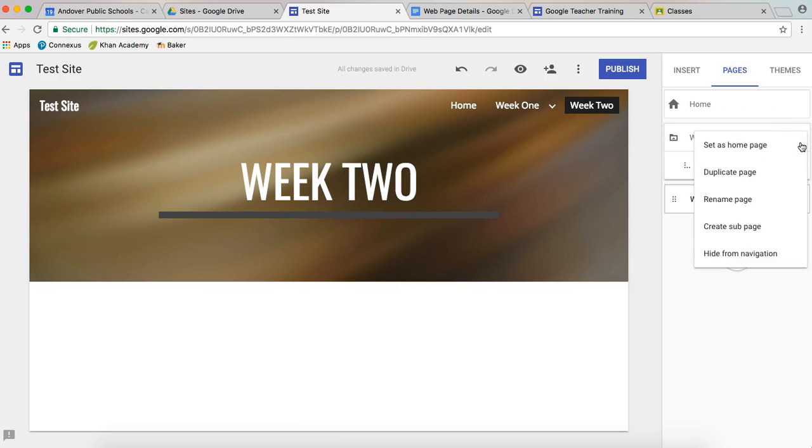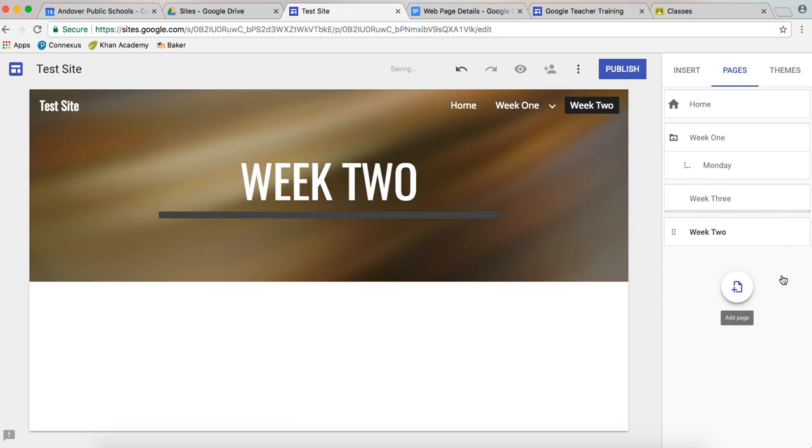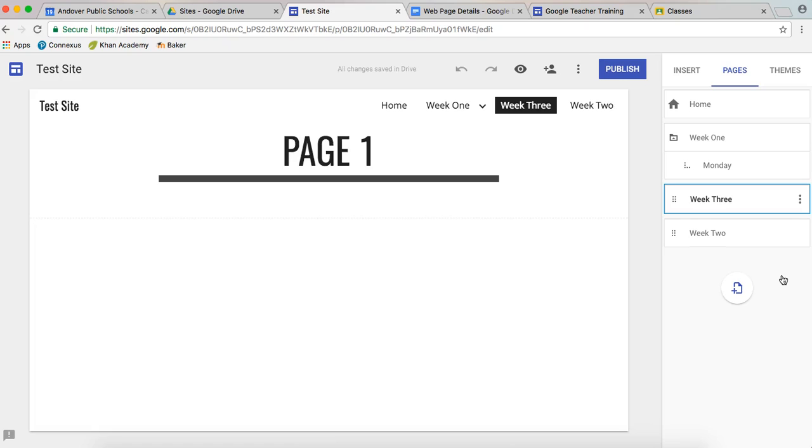So if you wanted to duplicate a page, then you just hit duplicate and then name it whatever you want. So I would call this 3 and say done. Unfortunately for me, I figured this out after I had just created a whole bunch of pages over and over and over again. So that was kind of frustrating, but happy news for you. We know how to do it correctly now.